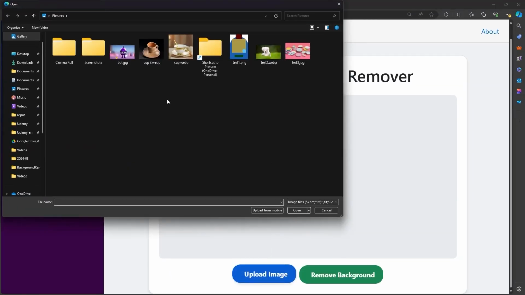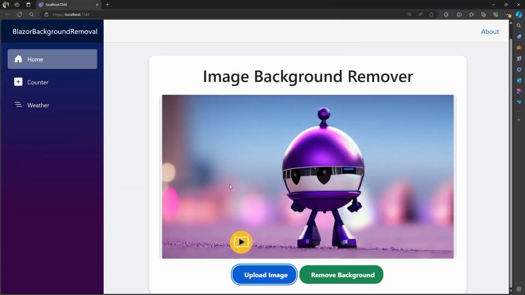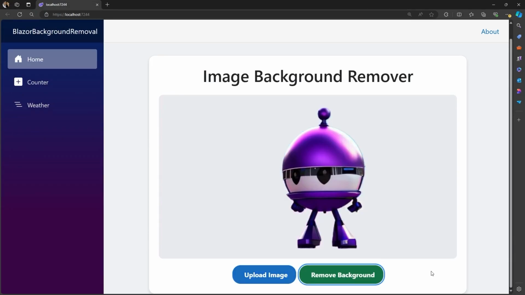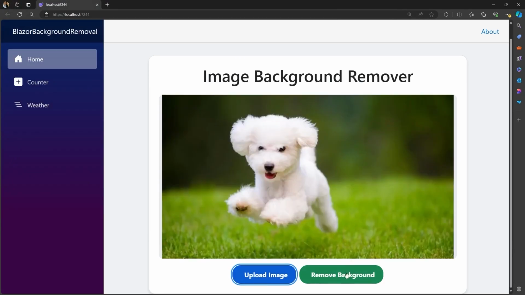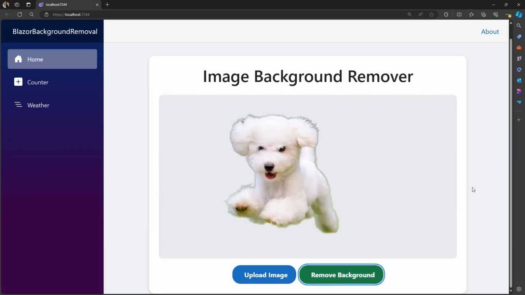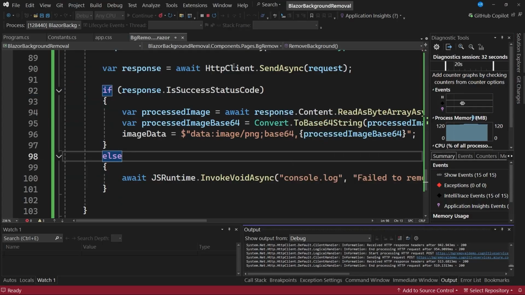We click on the button and select, for example, this image of the robot. We click on Remove Background. You can see that we correctly removed the background from the image, leaving only the image without the background. Let's try another image. For example, this one of the dog. Let's remove the background once more. Once again, we successfully remove the background. This is how you can integrate these types of services into your applications.